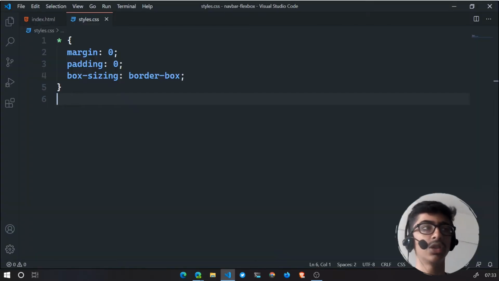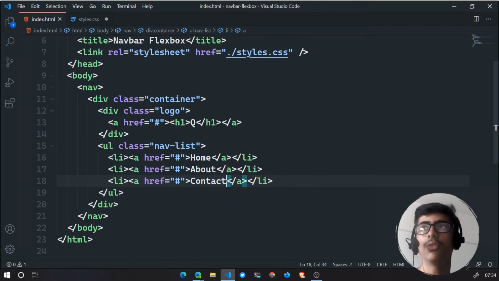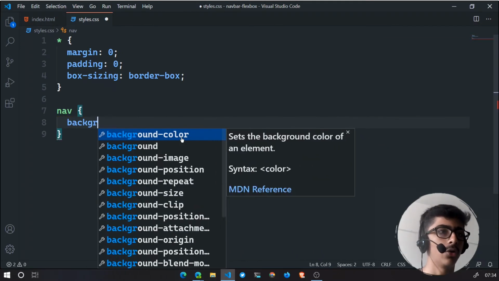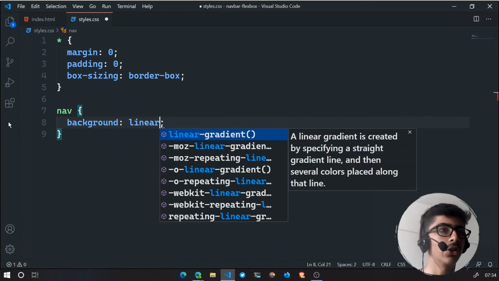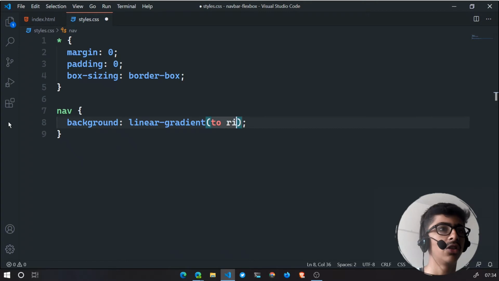And now let's style the nav. I'm going to go ahead and select the nav with the tag name. So we are using nav over here, so we're going to use the nav tag to select it. On the nav we're going to add a background, and the background is going to be a linear gradient. If you don't know what gradients are, it's a pretty simple thing. If I just say linear-gradient to right, and I can just copy and paste some colors that I have.